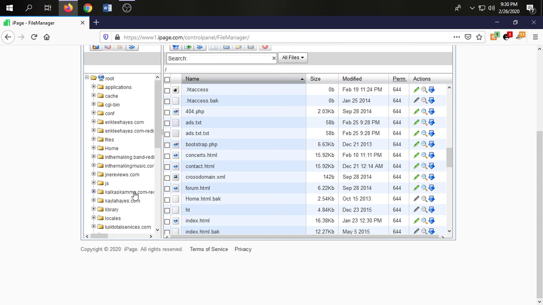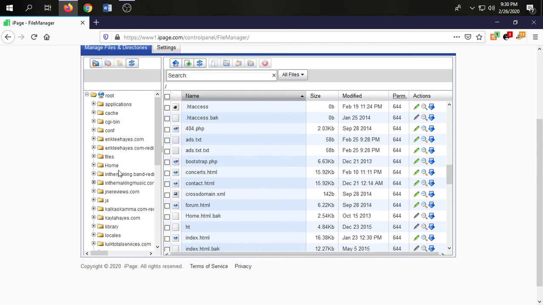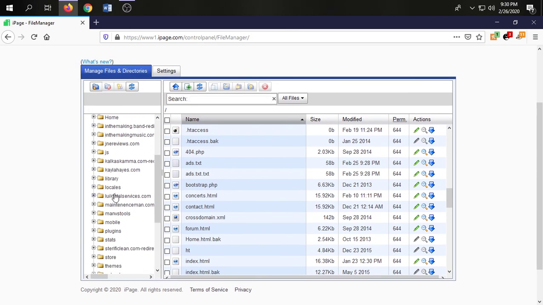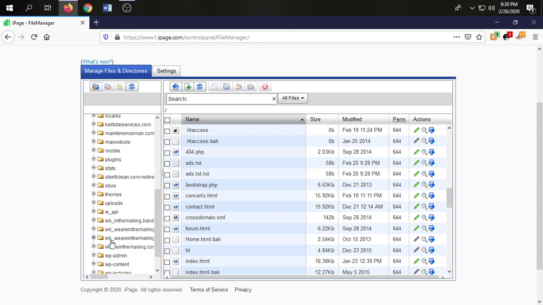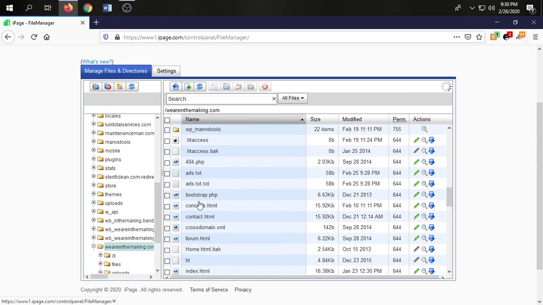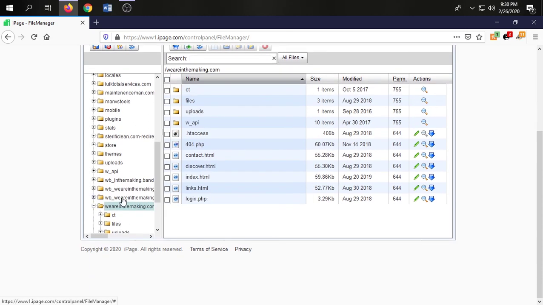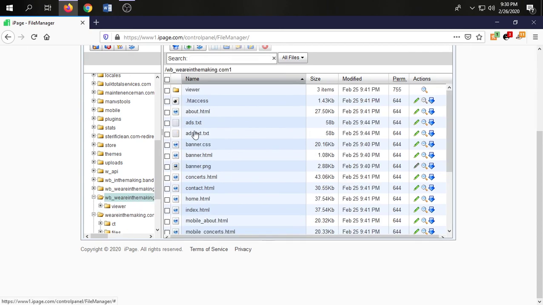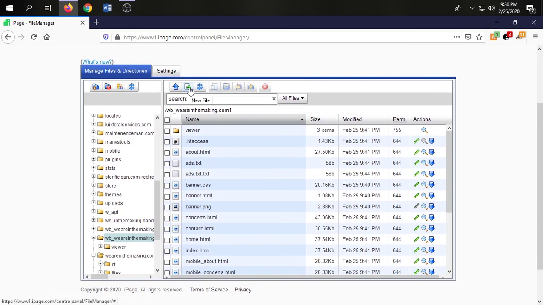Then I'd come back in here and I'd find that file. And you'd do the same, add new file, the text file, as that text, and you'd edit it and save it into here, wherever your subdirectory is. And it is as simple as that.